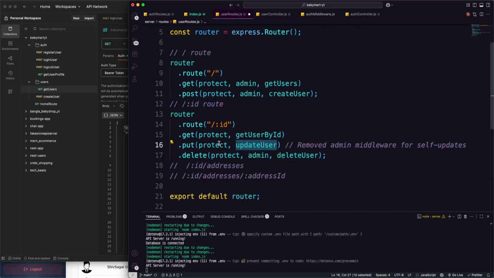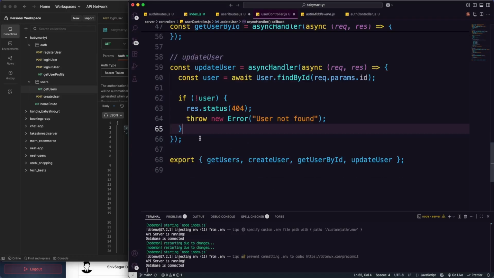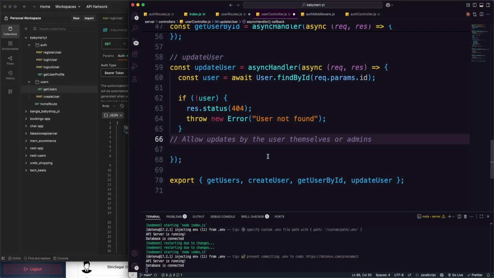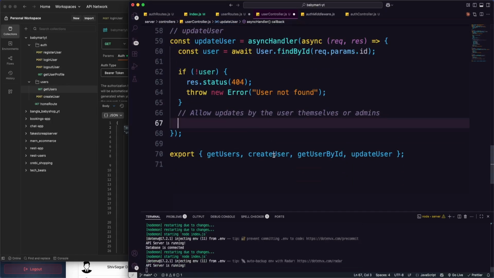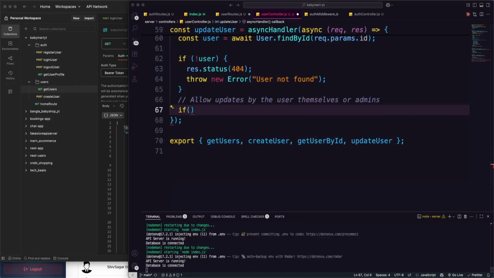And for the update user, you see it needs to be protected, but there's no need for it to be admin only. Only admin is going to delete the user, right? So what I'm going to do is allow the user themselves or admin. Let's just pass that mechanism right here. I'm going to add a simple comment: allows updates by the user themselves or admins. So two setups are going to happen. We're just going to concatenate the two separate conditions on that.